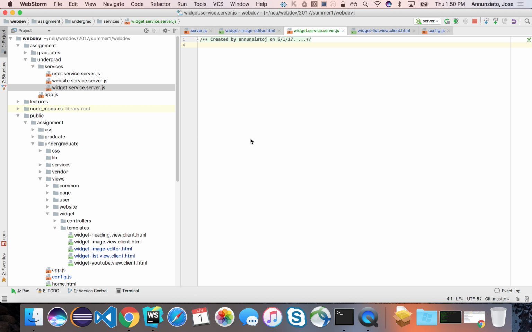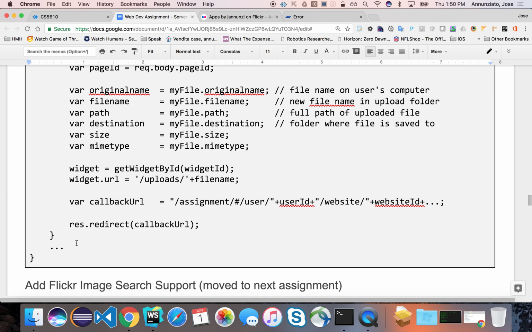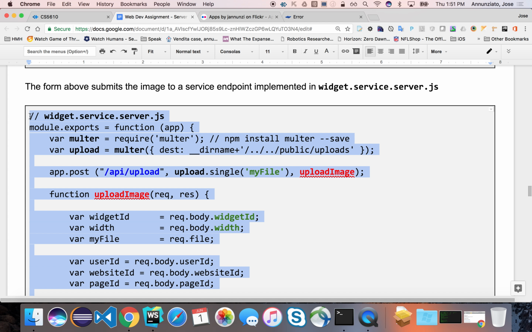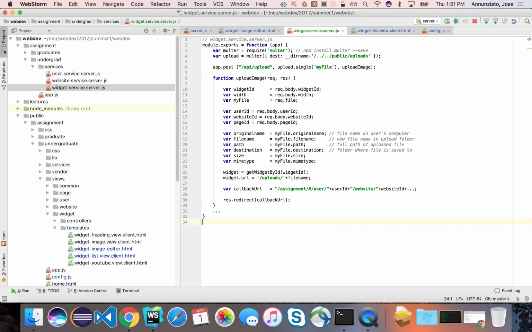Everybody okay? What I'm going to do is copy this piece of code, and I'm just going to paste it here.